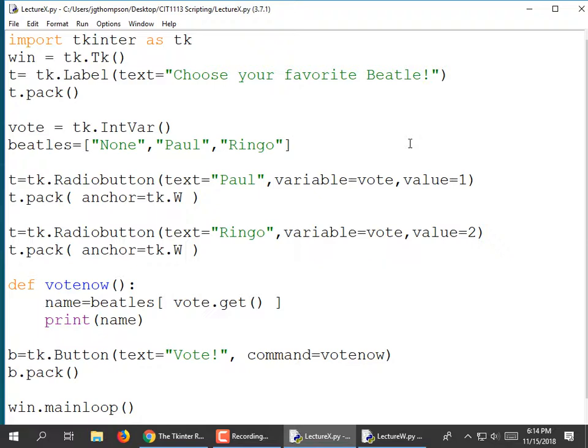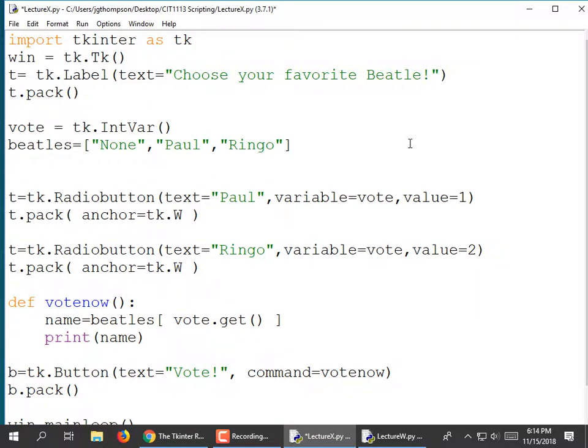Now, we already have vote, and we have vote now, and it's like we have too many things that begin with vote. How about your name? Equals tk.IntVar. Good enough. I think I would like this stuff to be above the place that says choose your favorite Beatle, though. Maybe not. I think it's okay there.